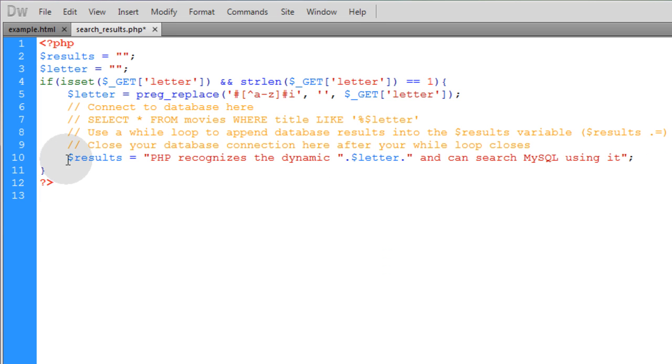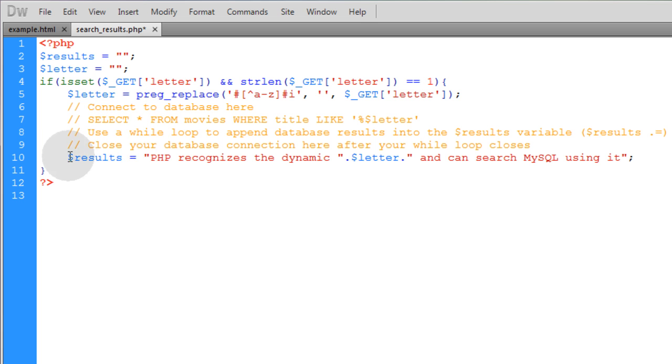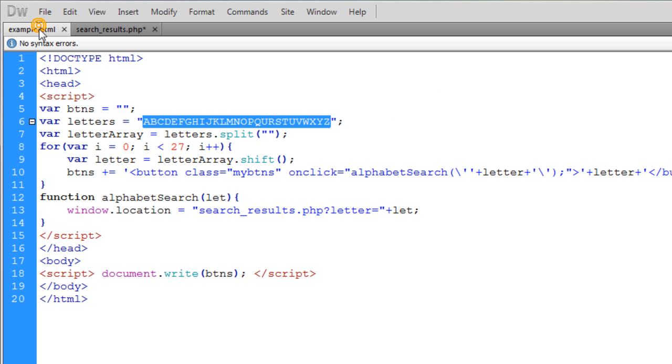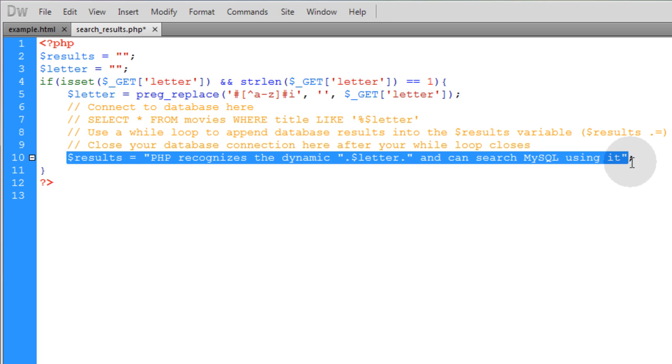And the reason why you see me having this line, you wouldn't have this line in your application because all of your results would get overwritten at this line. But I have this just in this tutorial to show you what this is going to render, to show you that the HTML and JavaScript application side of things is in fact connected to search results correctly and sending variables to it correctly. That's all this line is doing. You should not have this in your application.